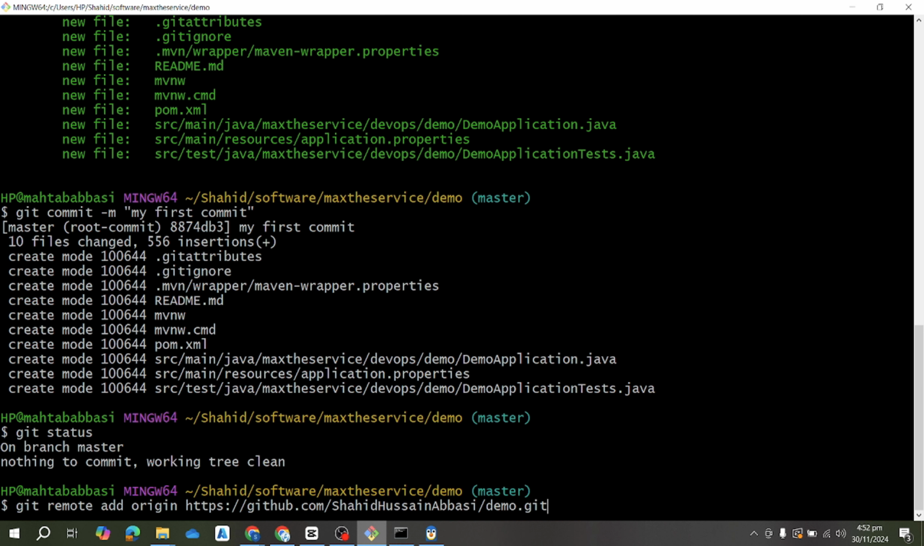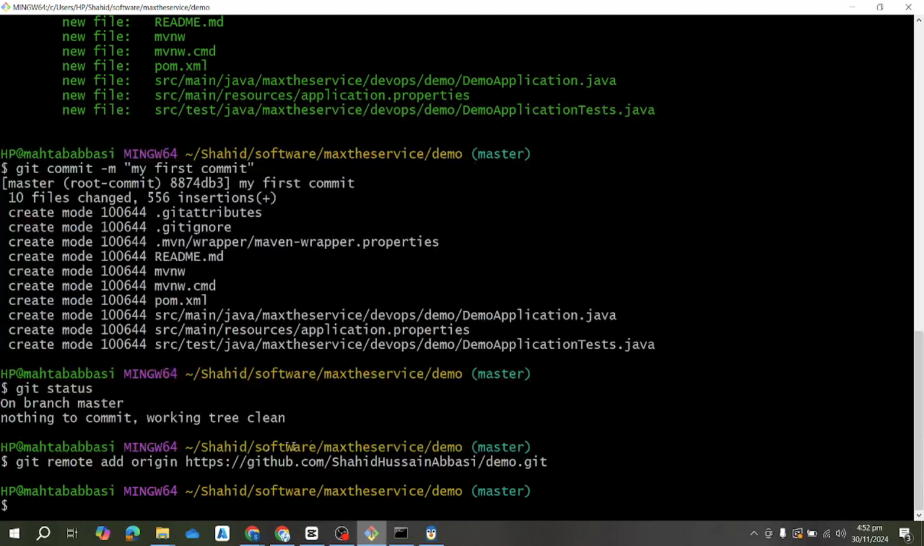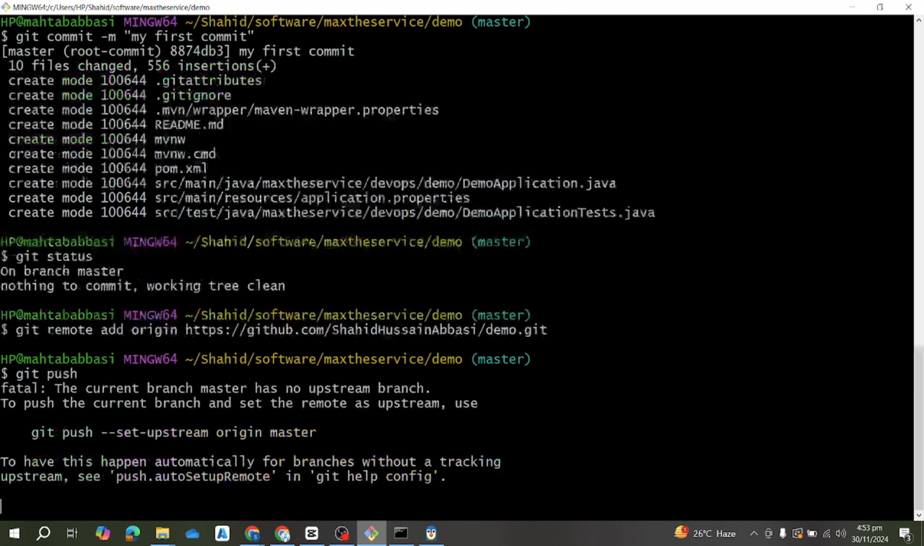So after executing this command, you will see this is now added, and now I want to push it. But here you will see after pushing this local repo to remote, it will produce some error. Why? I will let you know after this execution. If I add git push, first I try with a simple push.